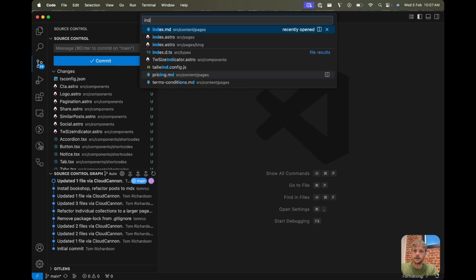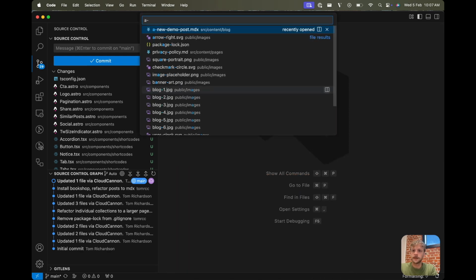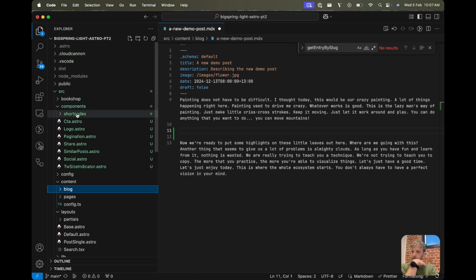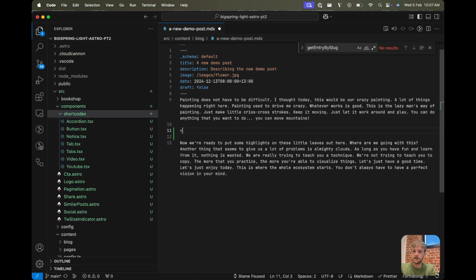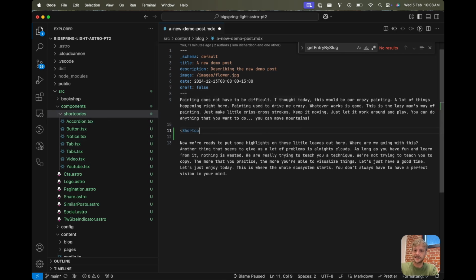So let's go to a post, a new post or something. We should just be able to use one of these. We don't need to import it because Bookshop's importing it for us. We do need to follow the naming convention. So since it's nested in a folder, it'll be this, shortcodes, no slash, and then button, for example, following this type syntax for a component.